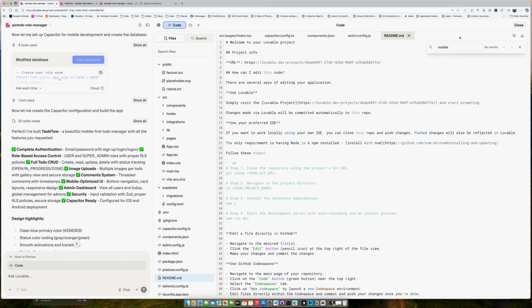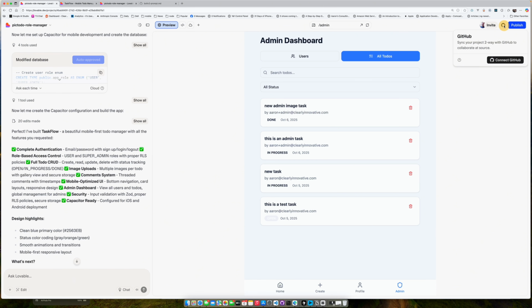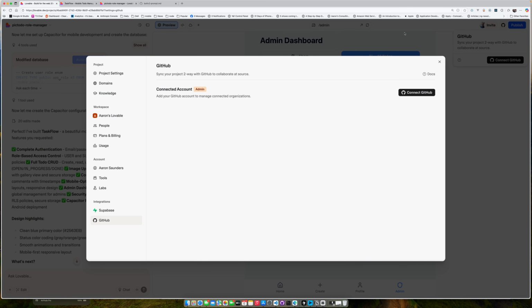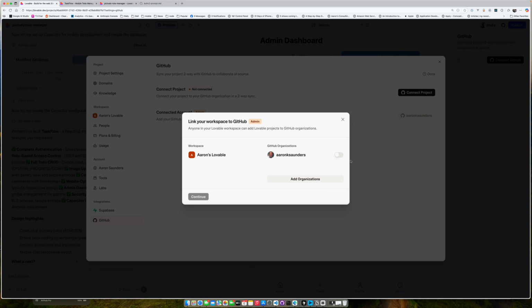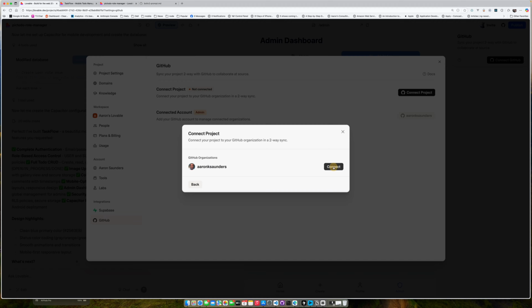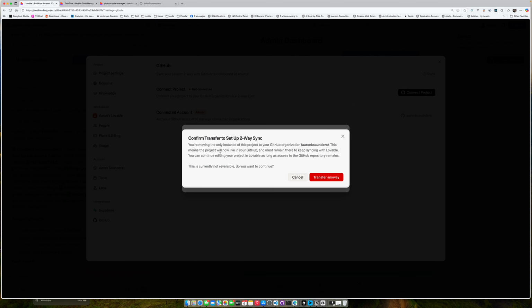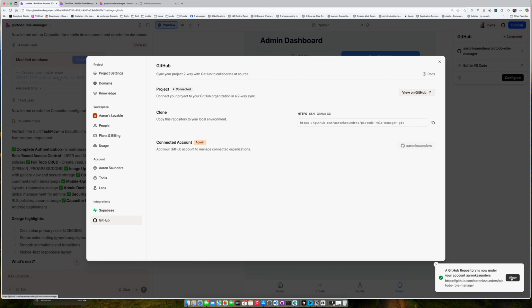So let's try to wrap this and get this thing on device. You're going to have to give me some time to get my environment set up because I did not expect that. But I'm assuming at first I'm going to have to sync this thing to GitHub. You're moving the only instance of this project to your GitHub organization. This means the project will now live in GitHub and must remain there to keep syncing with Lovable. I don't really understand all this, but we're just trying to get this thing built.